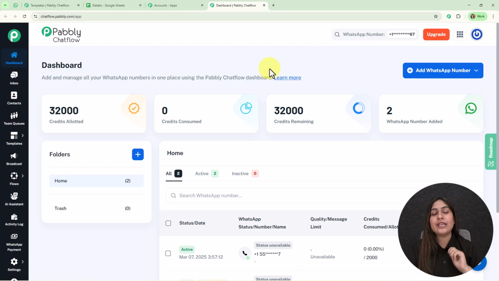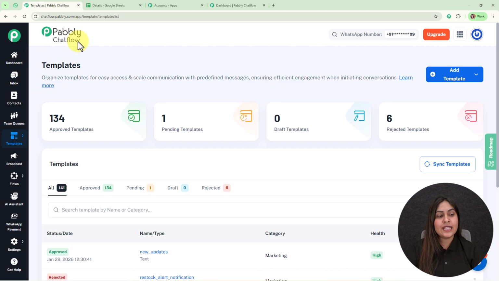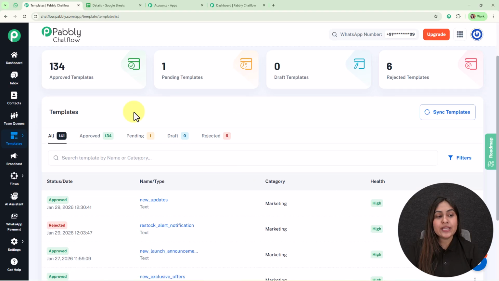Alright, so now to create the template first, you need to access the template section available over here in the left sidebar. I have already accessed mine, and here you can see the number of approved templates, and the number of pending, draft and rejected templates as well.